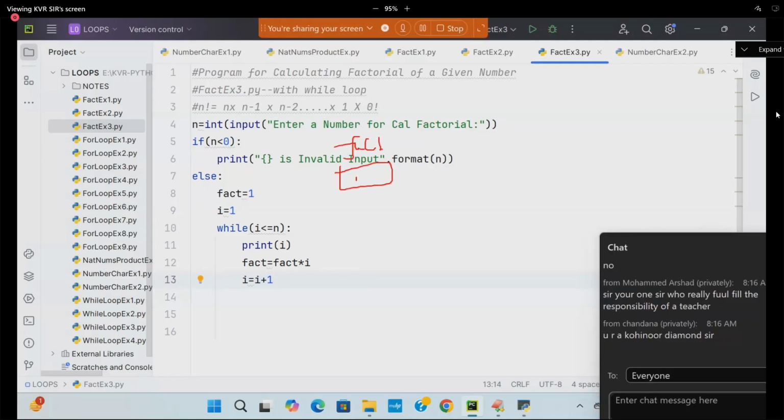What is the I value here? 1. Start. Now start. What is the n value here? 4. What is the actual 4 factorial? 1 into 2 into 3 into 4. Start from where? 1. 1 less than or equal to 4. True. What is the value printed?